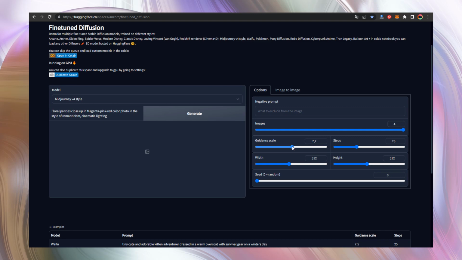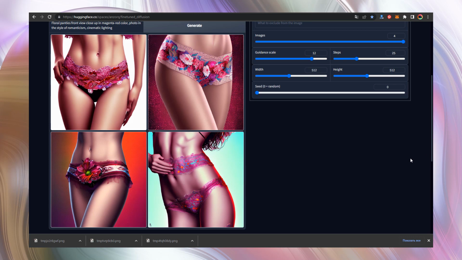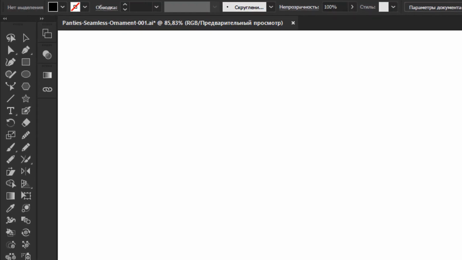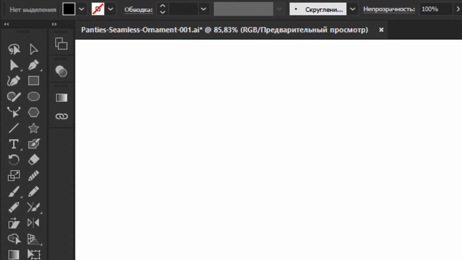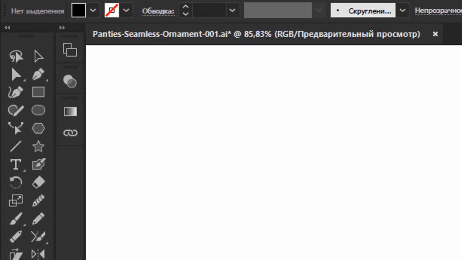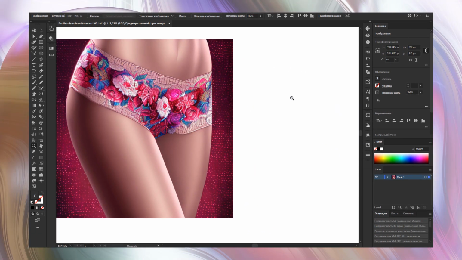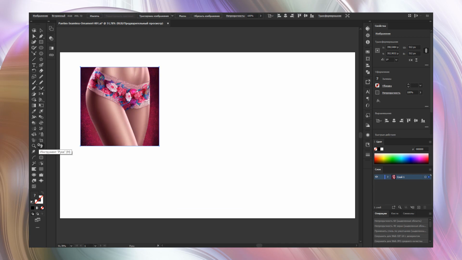Guidance scale, let's move to 12. This will help Stable Diffusion generate a result closer to our prompt. And now let's press generate. Not bad, we achieved the necessary result, and I'll select the second variant. I copy this image, then I go to Adobe Illustrator, create a new file, name it panties seamless ornament 001 and paste the image into the artboard. Let's gather some more samples.